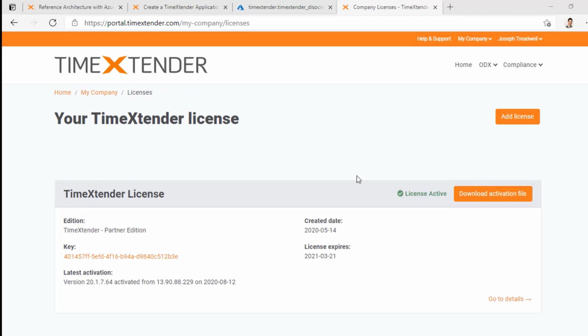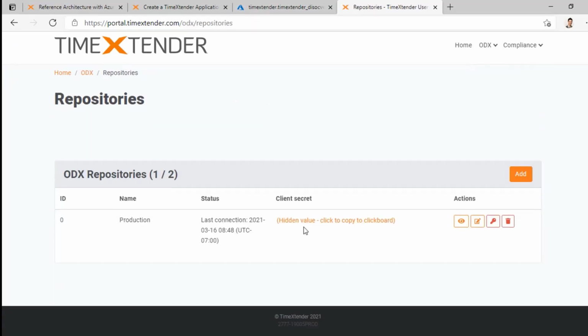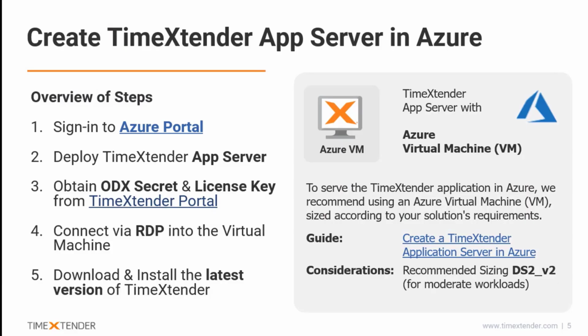So now that I have my license key, the next piece that I need is my ODX secret. Here I can click the drop down under ODX, click on repositories, and then I have my client secret for my repository. You just click to copy that secret. And again, I'm just going to put my secret over on the side so I can have that later. Great. So I got my ODX secret and my TimeXtender license. Step number 3 is complete.